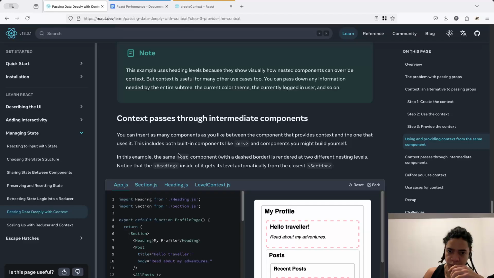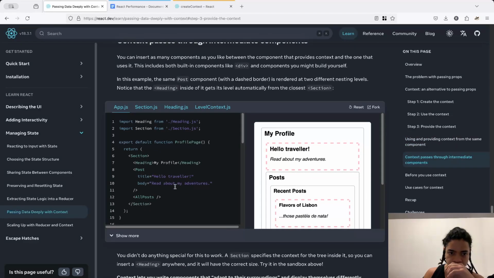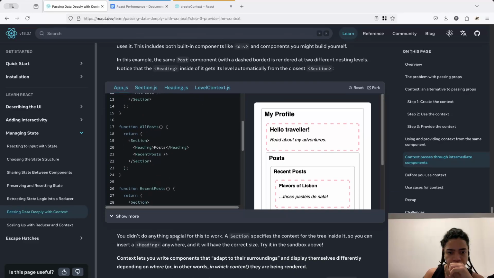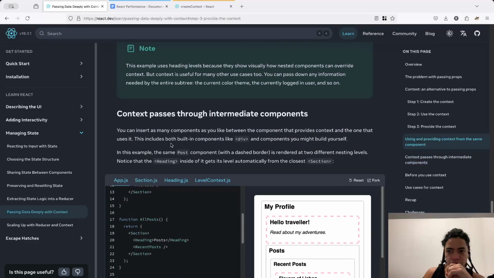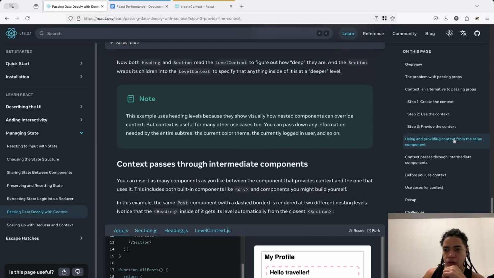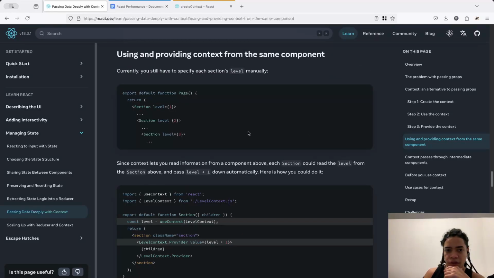Context passes through intermediate components. Using and providing context from the same component.